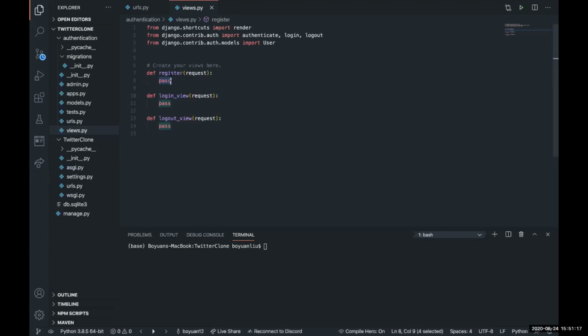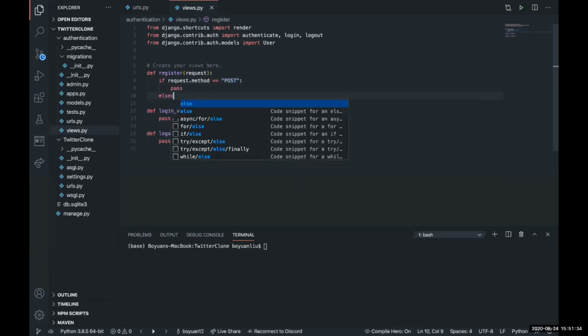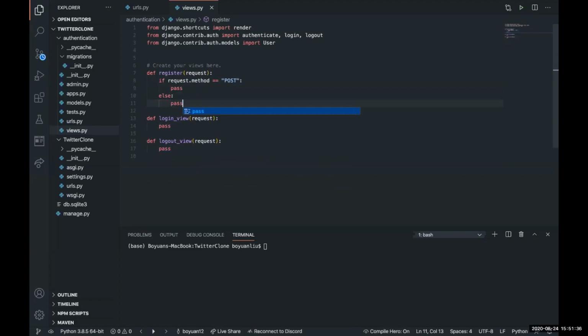And as we know, when we register, we probably want to make sure that a user submits with POST. So when we actually deal with this, we have two parts. We're going to first check the method. And here we type if request.method equals to POST, then pass for now. Otherwise, we'll have pass for now as well. So basically, we're checking, did the user submit a form? If so, do something. Otherwise, do something. Okay.